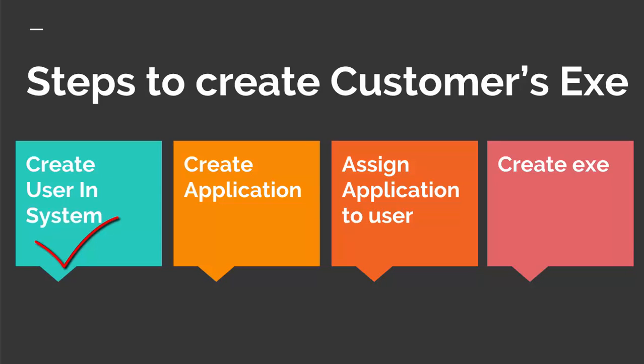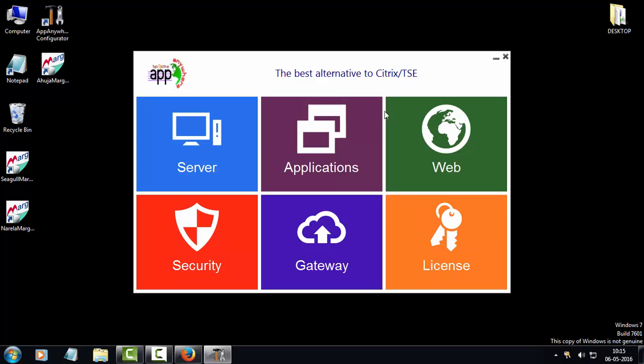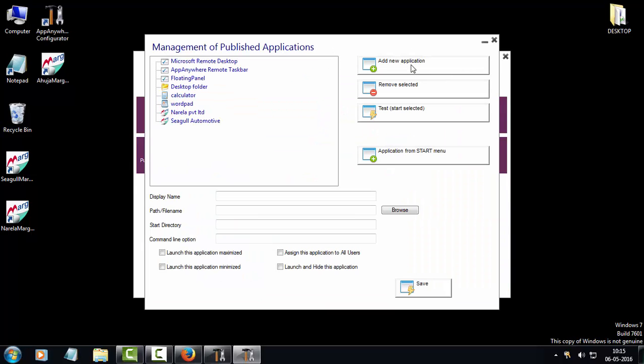Now let's move to the next step, to create application. To create application, we'll click on App Anywhere, Applications, Application Publishing, and then add new application. Now I want that whenever the customer clicks on his exe, then the application of Notepad plus his Marg software shows in front of his screen, which he can access and work on. So for that we have to create an application Notepad and Marg.